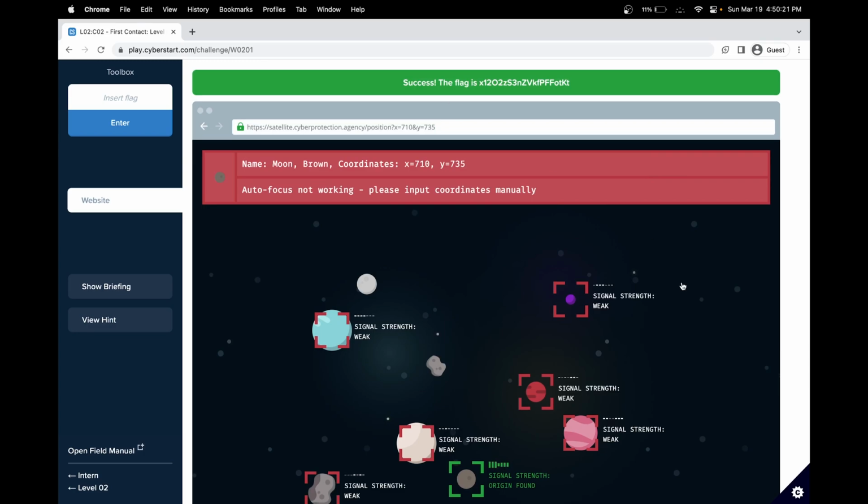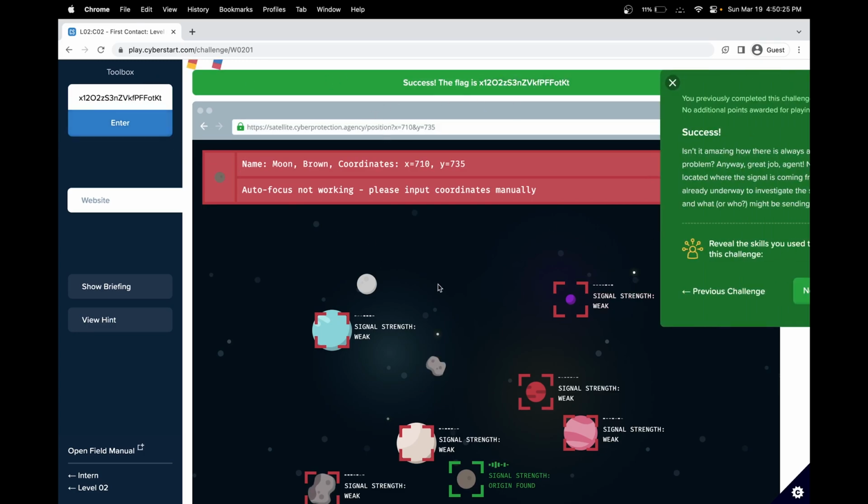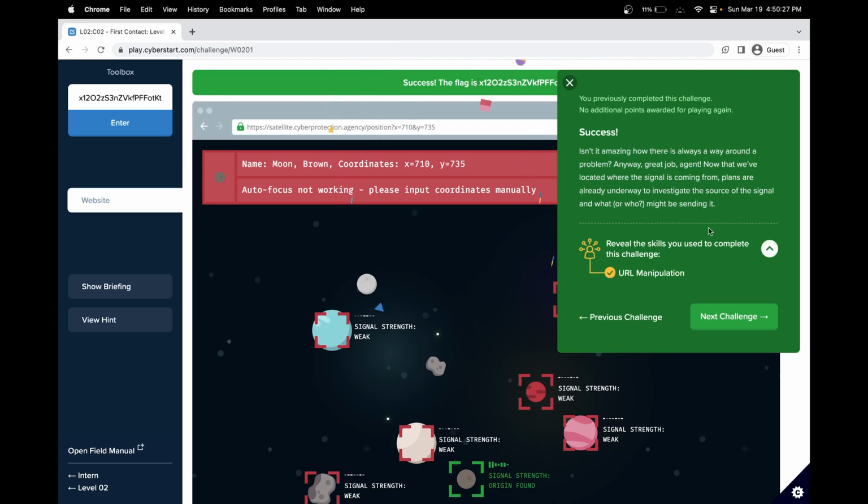Great, so we have essentially tried to figure out where to input the coordinates, and in this challenge we learned how to manipulate the URL. Great, so see you in the next challenge.